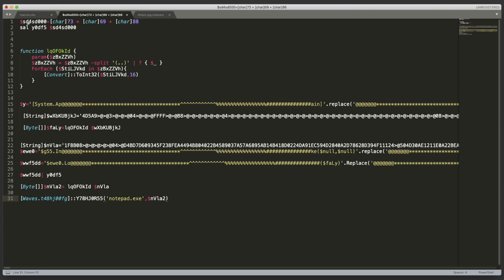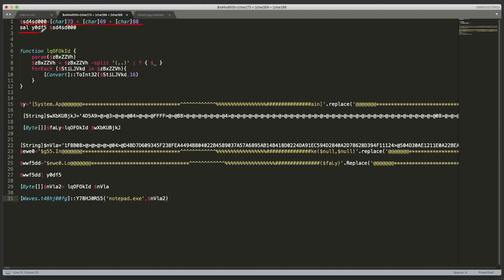You can see at the top here we get a variable, SD4 SD000, is set to these character codes, and what you'll find, something worth remembering, 73, 69, 88, that equates to the string IEX, which is invoke expression for PowerShell. And we can see here there's a set alias for IEX, and so anytime you see Y0DF5 called, that's actually going to be an alias for IEX. And we can see that down here we get something that's piped to IEX using that particular alias.